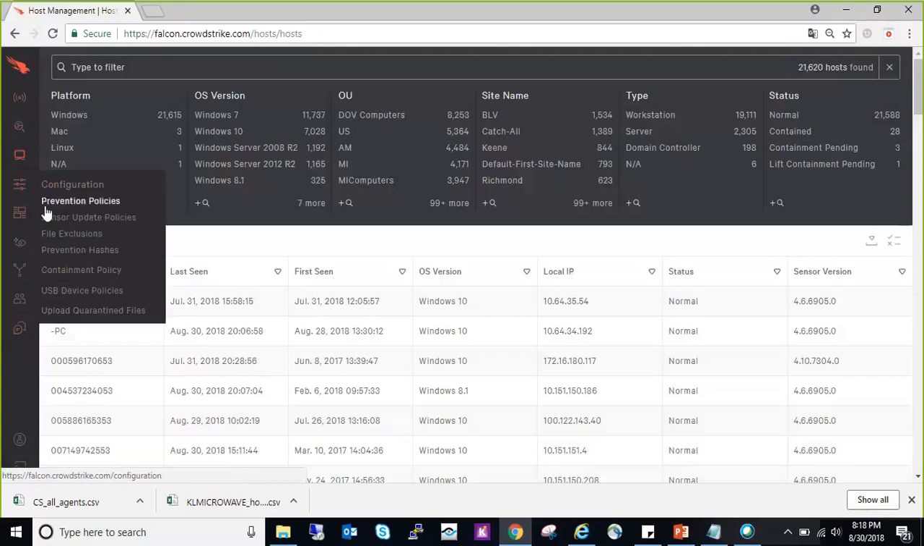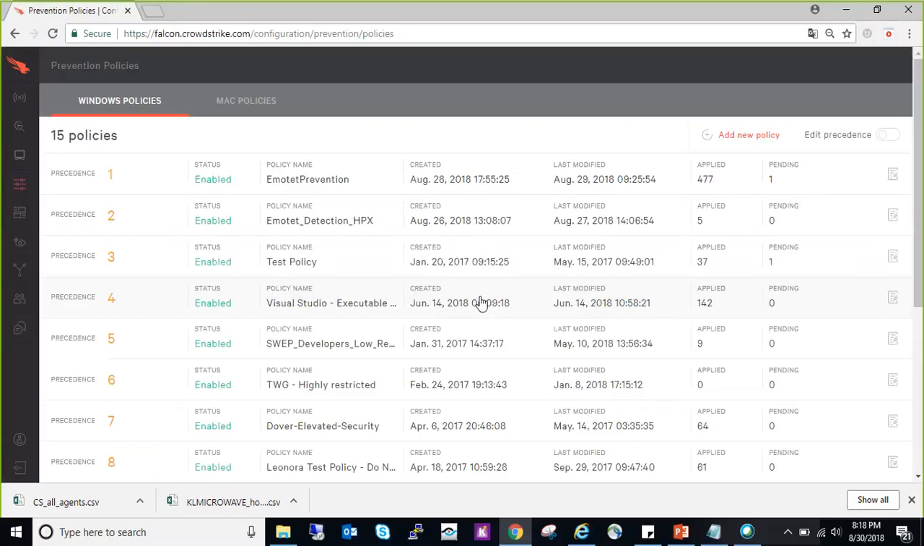So the way you can create policies is, of course, the fourth icon and then prevention policies. That's where you will make the rules. That's where you will make the policy that you want to achieve. For example, what agents have to block, how aggressive, and a lot of other things.